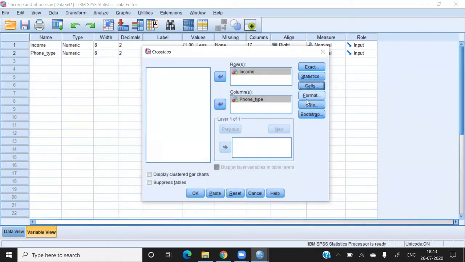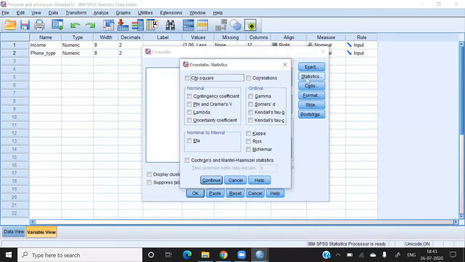And after that, I will go to the statistics. If I click on the statistics, the software is asking you what you want. So I want chi-square with its p-value. And let's click on continue. Because we are applying the relationship between the nominal variables, we have to see only this section. So in this section, phi and Cramer V is selected, and chi-square value is also selected.